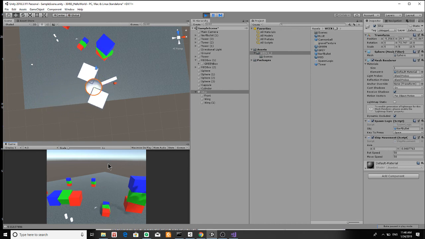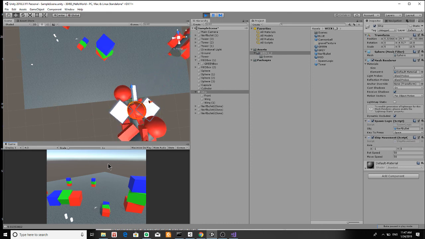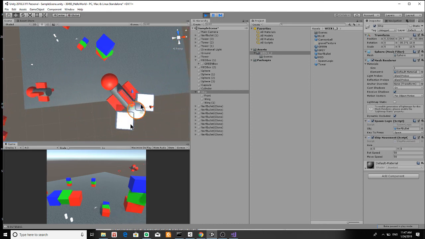Hey, look, our ship can fly backwards. It's a cool alien ship. All right. Anyway, so keep that in mind when you're doing your movement logic, okay?